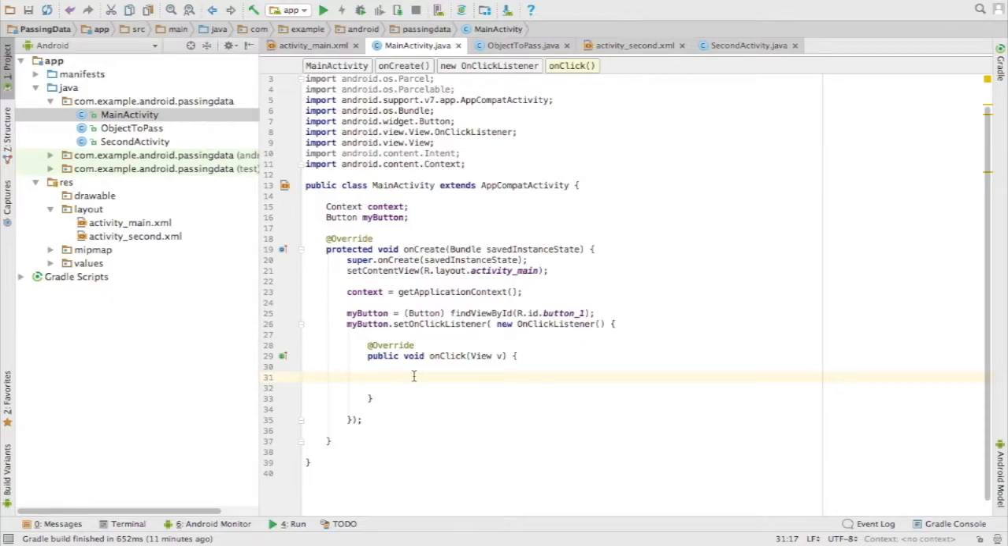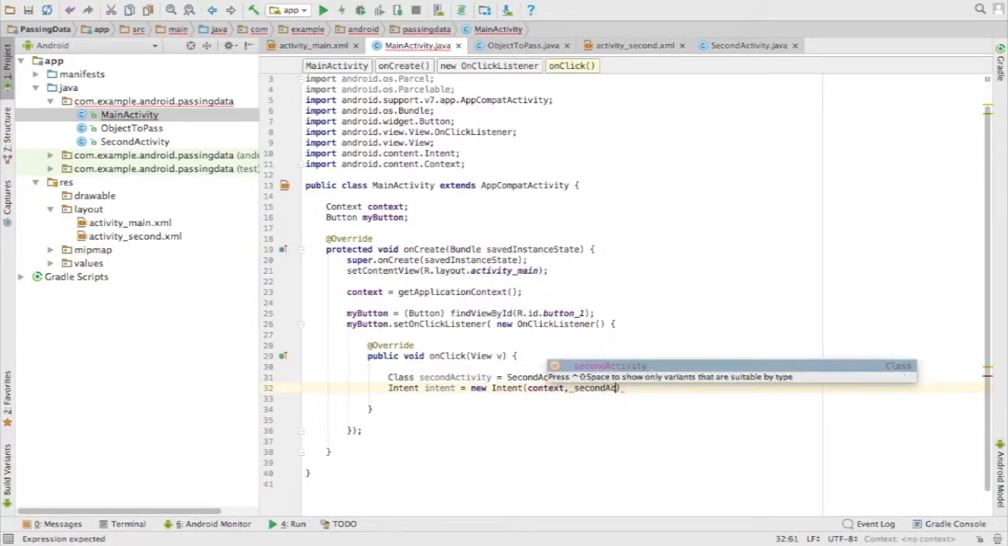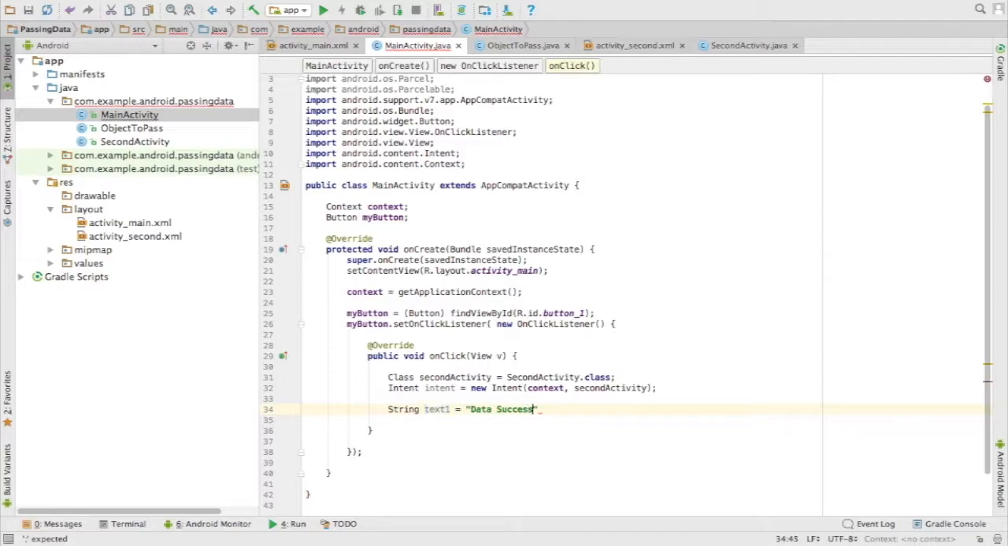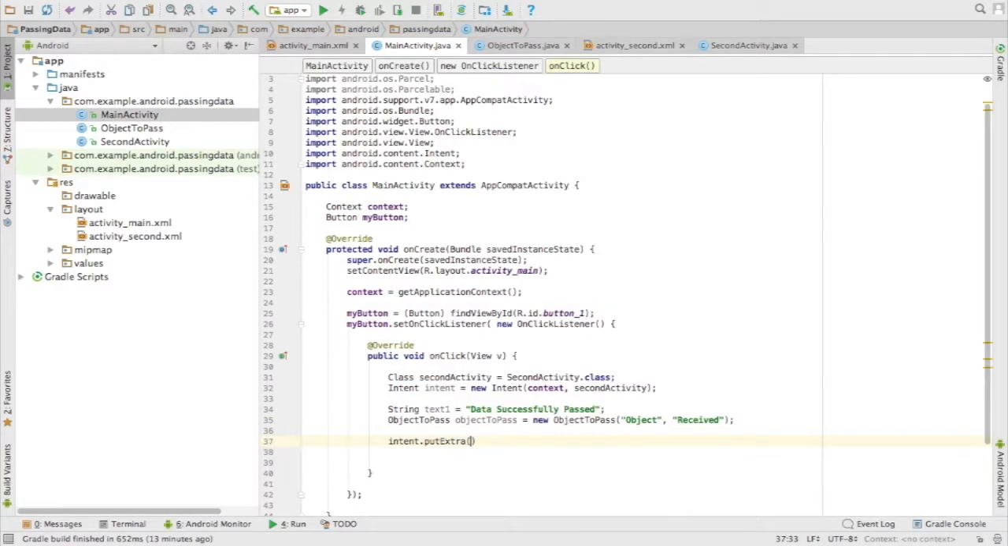So to accomplish the same thing with Android, we're going to first create a reference to our second activity. Then we're going to create an intent which will allow us to start the second activity. Next we'll create the data we want to pass, a string called text1 and an object to pass. Then we can attach data to the intent using putExtras.